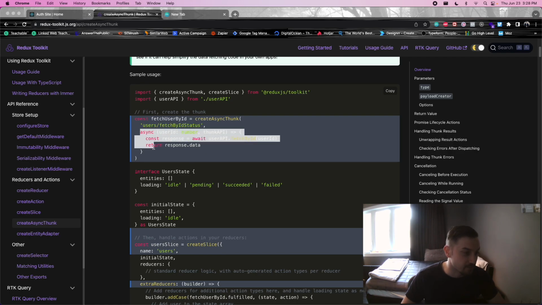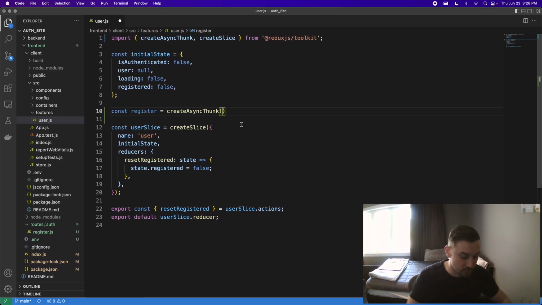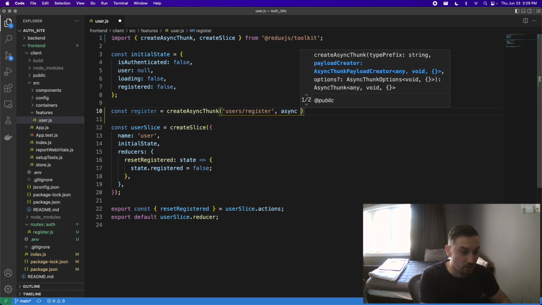And then the next thing is going to be an asynchronous callback function, which takes 2 parameters. And then it doesn't have to take 2 parameters. You can also, let's say, omit this thunk API. But the key thing is this thing takes 2 parameters. So let's say if I'm doing my register, I have my dispatch type of user/register. And then here I have my async callback.